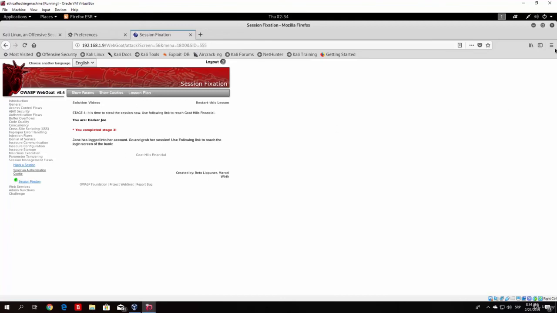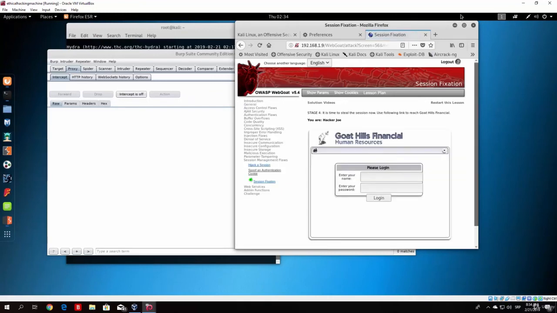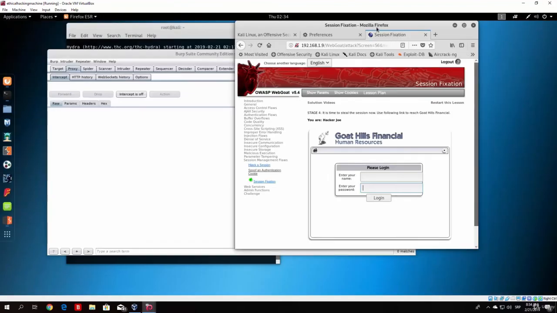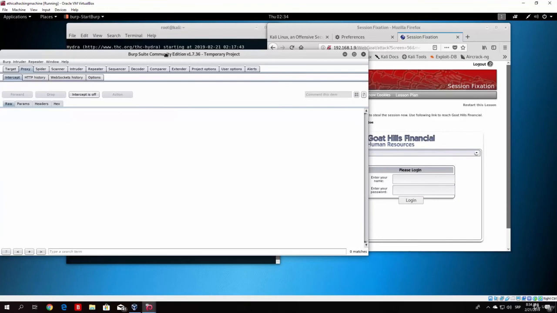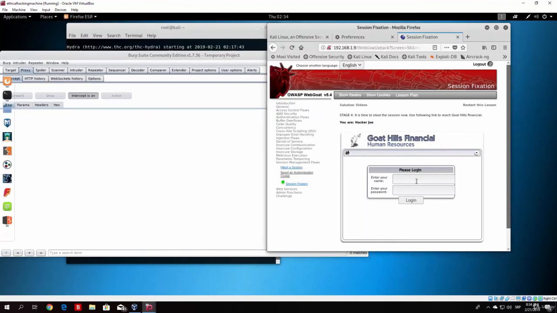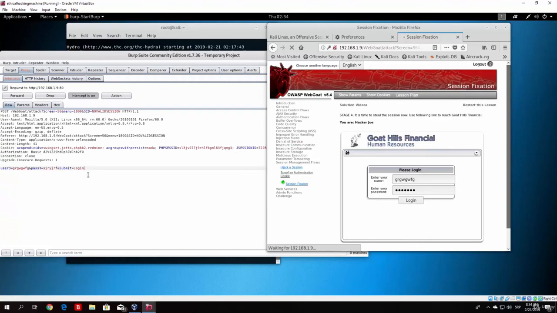So we know that Jane has logged into the bank account, and what we want to do is go to our login screen. This is just a regular login screen, and we as a hacker want to log into that session. But we do not know the username and password for that session. We only know the session ID. So what we want to do is turn the intercept on, and right here we type anything which is not correct, just anything random, and here we will have the POST request.